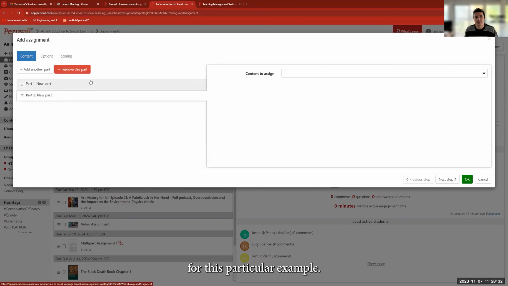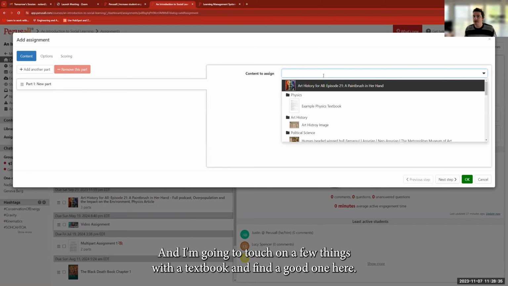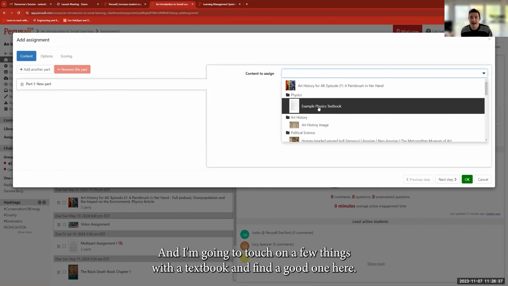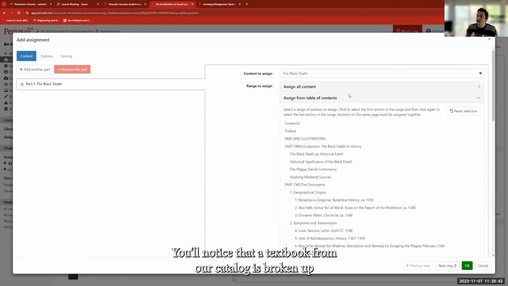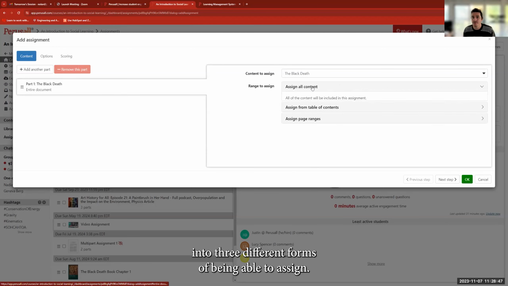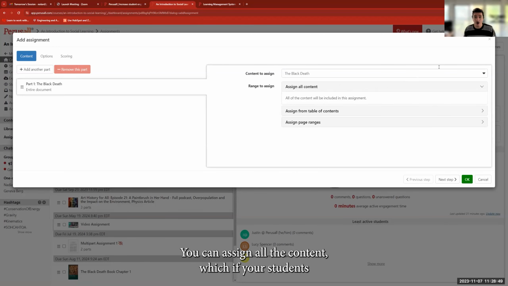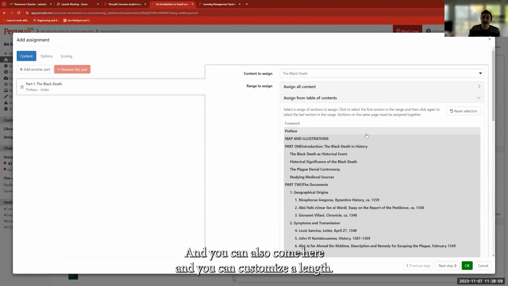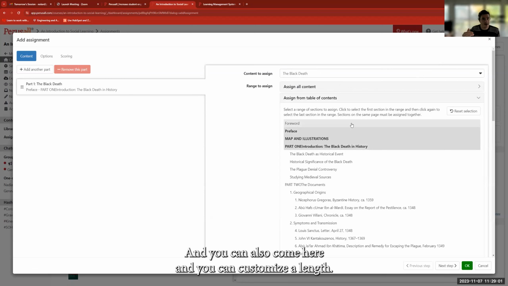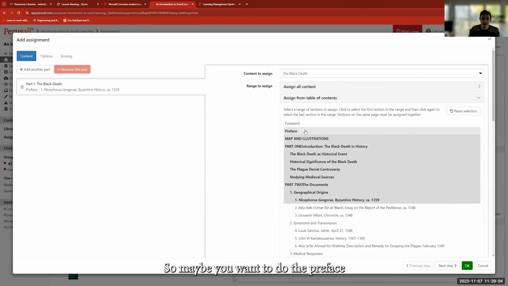For this particular example, we'll just do a standard one-part assignment, and I'm going to touch on a few things. With a textbook, let me find a good one here. You'll notice that a textbook from our catalog is broken up into three different forms of being able to assign. You can assign all the content, which, if your students are ready to read 700 pages in a sitting, that's a good move. And you can also come here and customize a length. So maybe you want to do the preface all the way down to section 1.1.